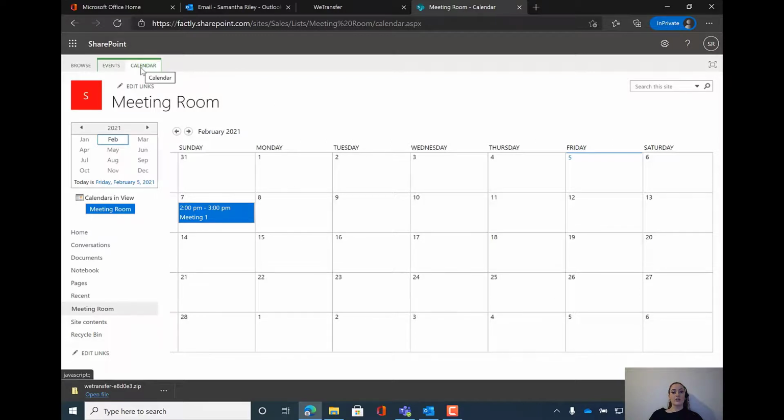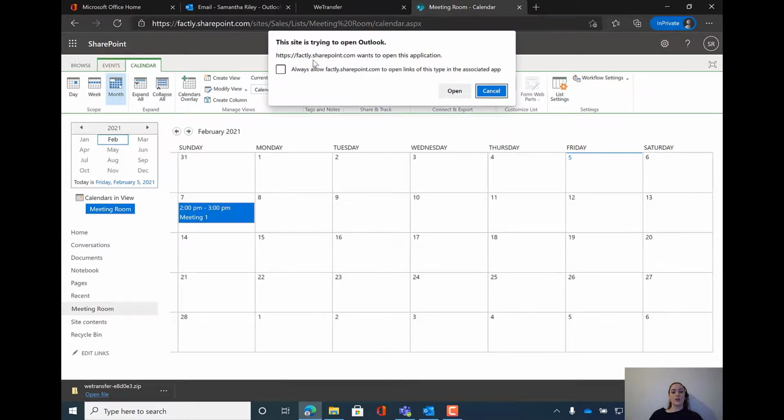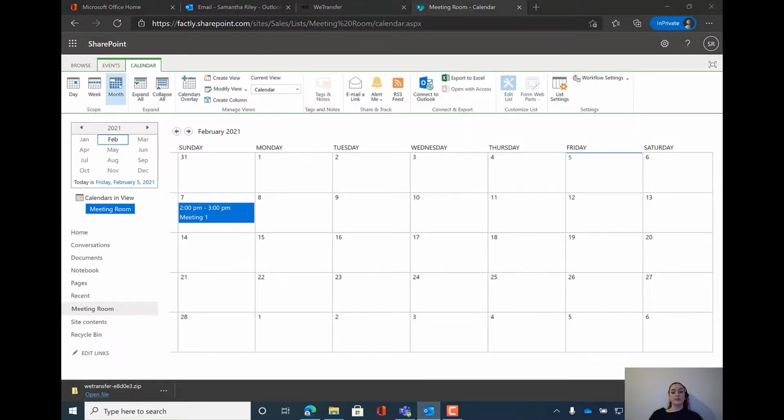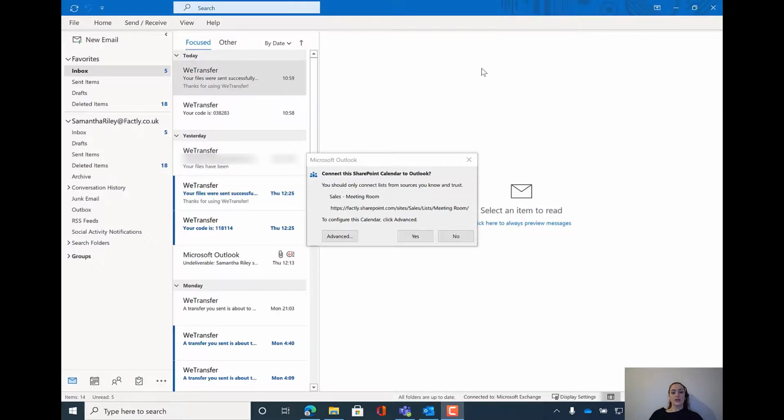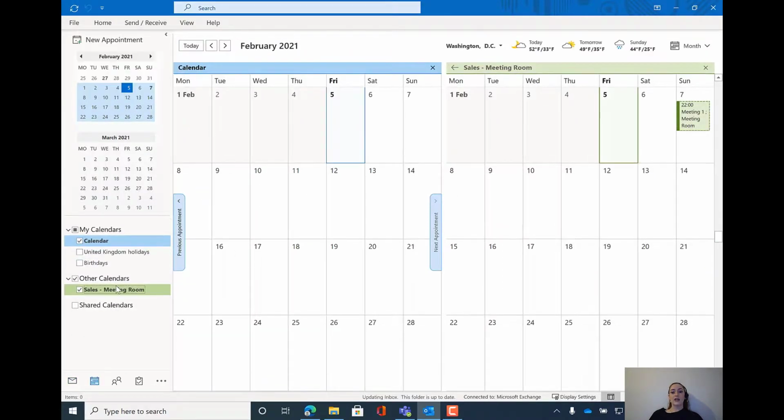So now we're going to go to the top bit where it says calendar and connect to Outlook. So we're going to sync your SharePoint meetings with your Outlook. So once we get onto this page, it's going to ask to connect this SharePoint calendar to the Outlook, and then you'll be able to see the calendar. It has now been synced, so anything that you've added into SharePoint, any meetings will now come up in your Outlook.